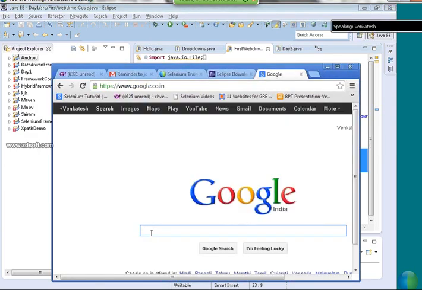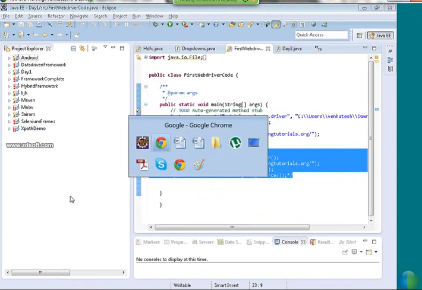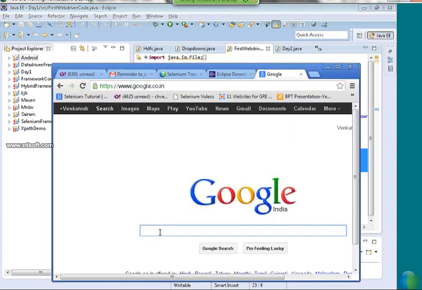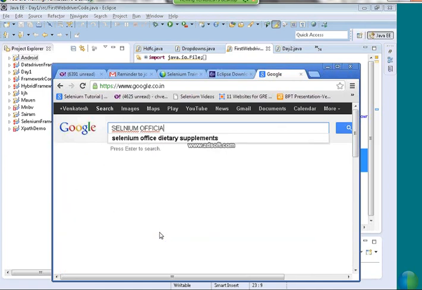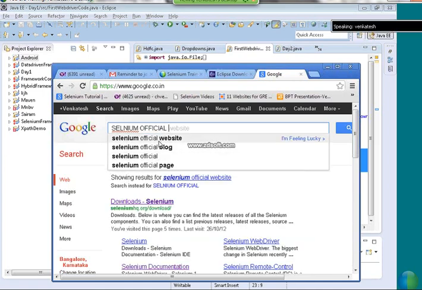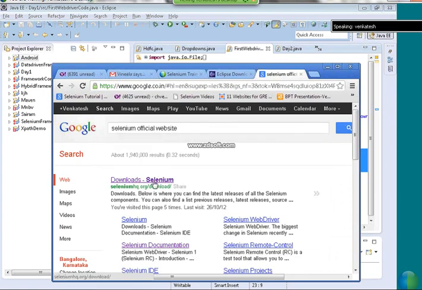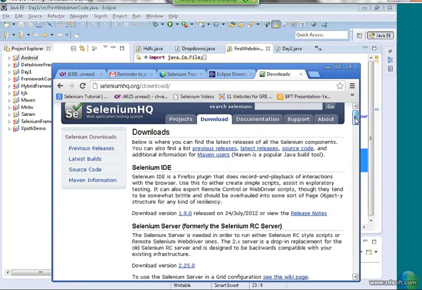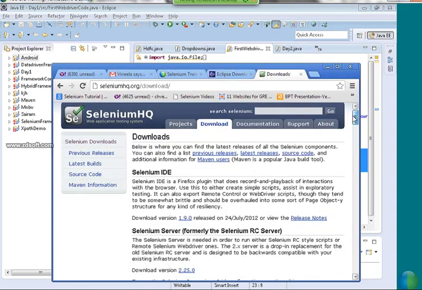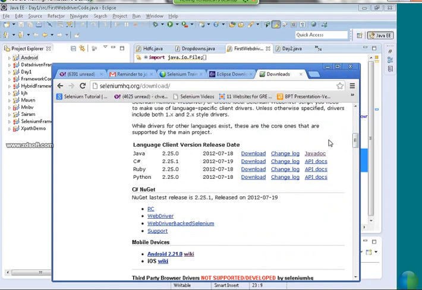Now we'll see how to download WebDriver jar files and how to import them into a project. First step, for everything, you have to go to the Selenium official documentation. Official website. Type in Google. Click on download Selenium. This link. Okay. Come down. I will give you screenshots of this. No need to note it down now. I will give you screenshots, from the Google search page, of how to come to this link and everything. I'll send them to you by end of the day.